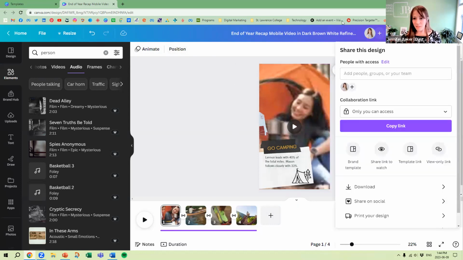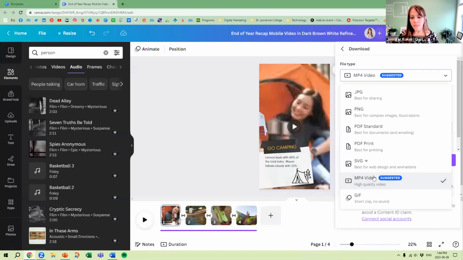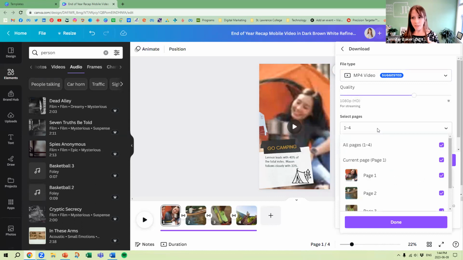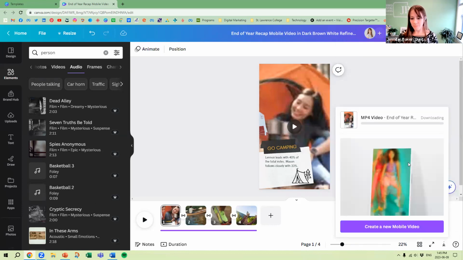Now, a big question is, how do I get this onto my device, or how do I download it? So you're going to go up to share, and then you're going to go to download. This is sometimes where people get a little bit thrown off, but we're going to download as an MP4 video, which is kind of the default at this point. I want all 4 pages, so the 4 frames that we worked on. So we'll say done, and then I will download. And it's going to do its thing.